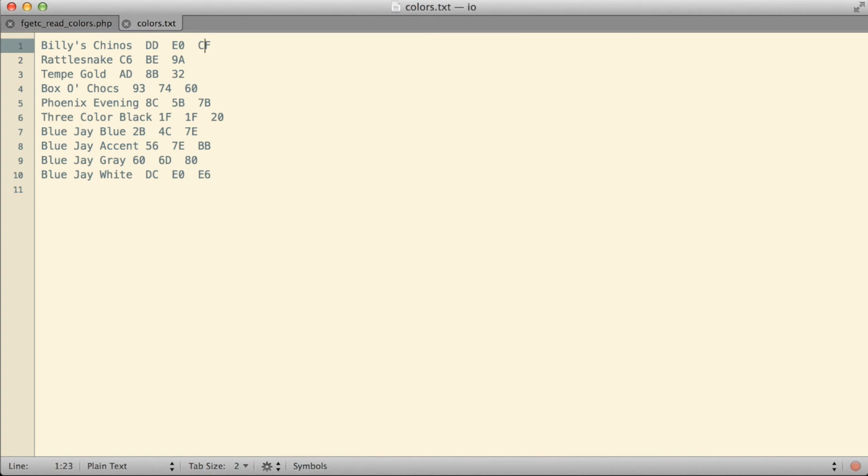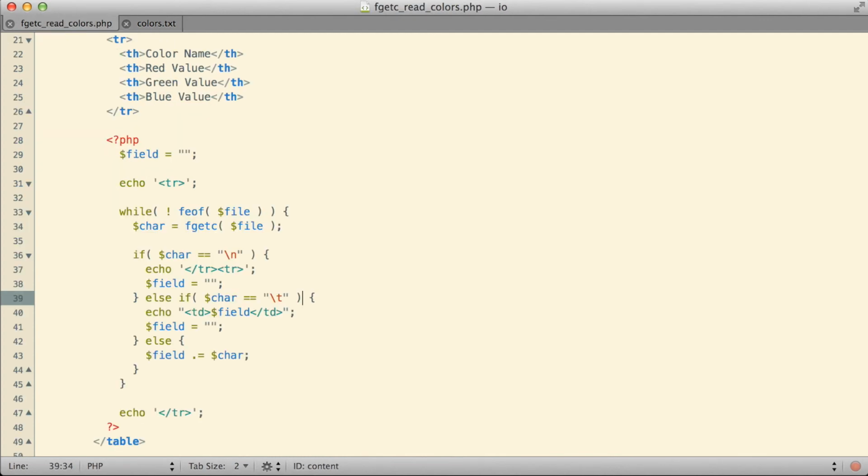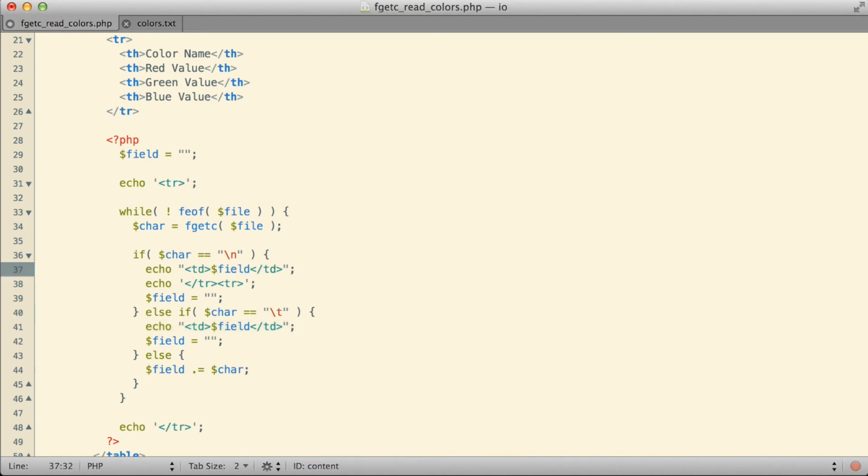I'm losing my CF over here, the blue color. Let's take a look at the code that we wrote and see if we can figure out where that one's going. I think I see the problem here. When we get to the end of a line, we detect a new line character, but there's no tab at the end. Since there's no tab character at the end, we're never actually outputting the field that's been built in that particular case. So let me output the field inside a set of TDs when I detect a new line character the same way I do when I detect a tab, like that.